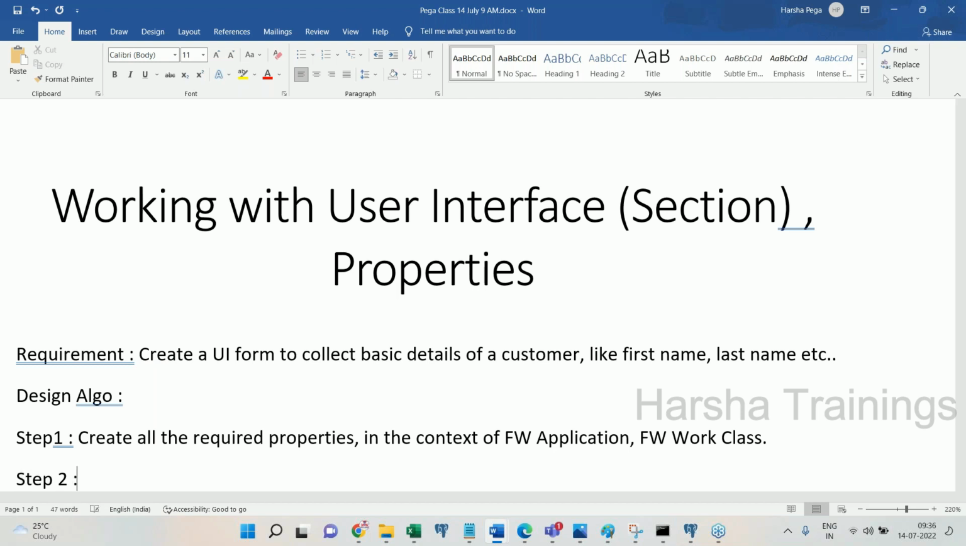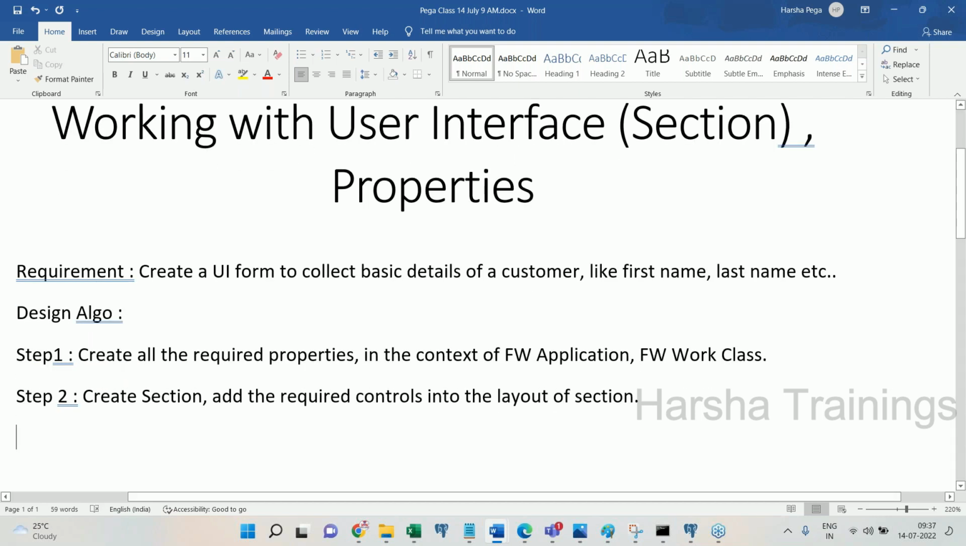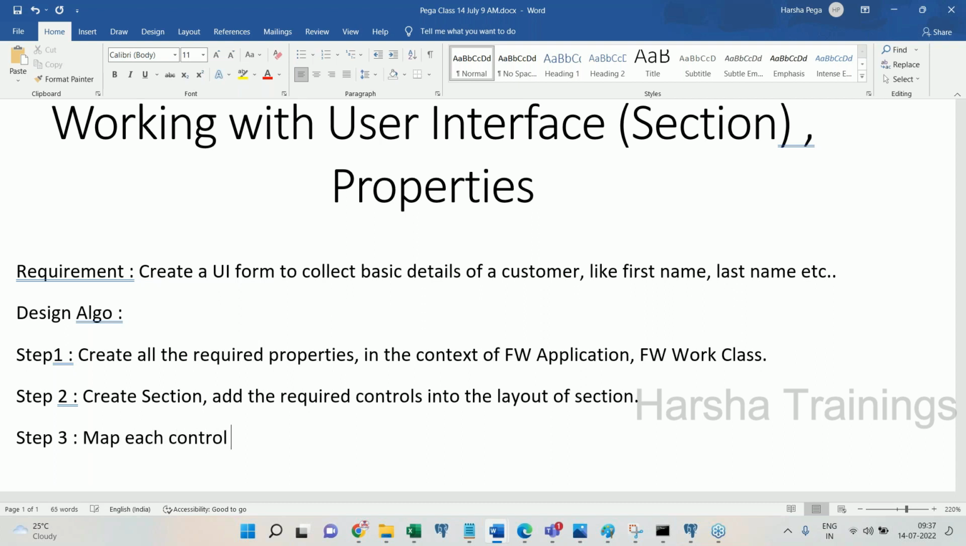Now step 2, create section, and add the required controls. Where do you need to add? Into the layout of the section. Okay, done. Added all controls. Step 3, what should you be doing now? Map each control to the above properties, respectively. That's it, done. Only up to that. I want you to design and create a UI form. Making it a transaction, we'll do it later.